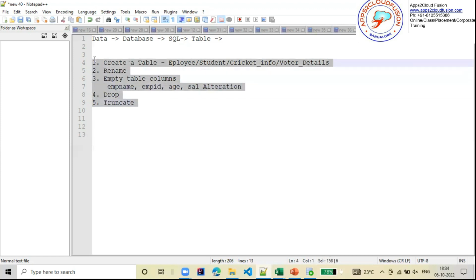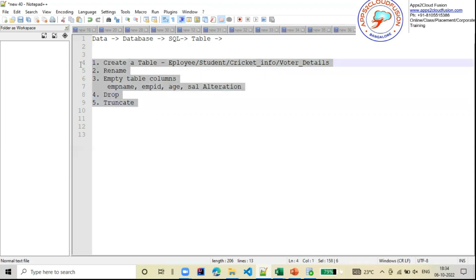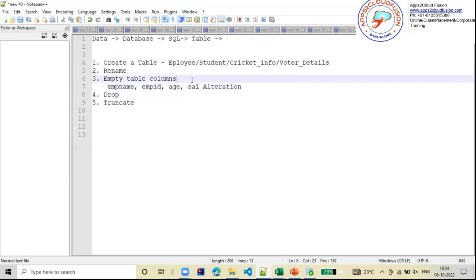So what are the 5 commands available here? Create, rename, alteration, drop, truncate. What are these 5 things? DDL, data definition language. What is the full form of DDL? Data definition language. What is the meaning of data definition language? To define the data in a table, you need these kind of things. That means if you want to insert the data, you need to create a table first. You create a table, but you did some mistakes.